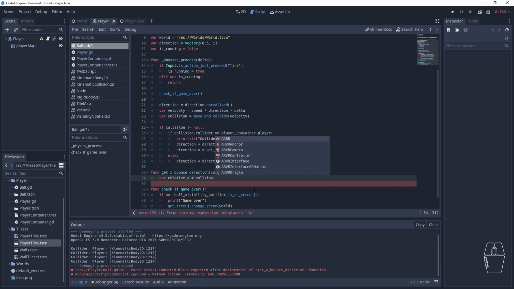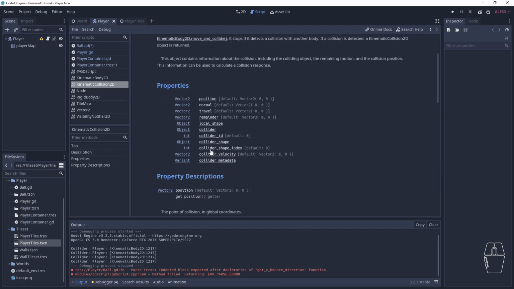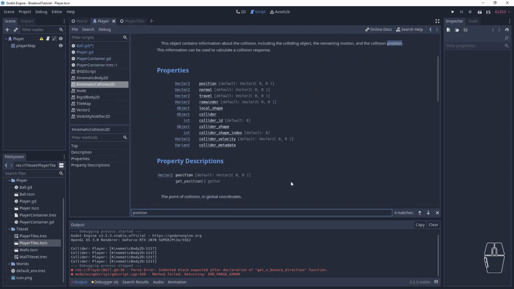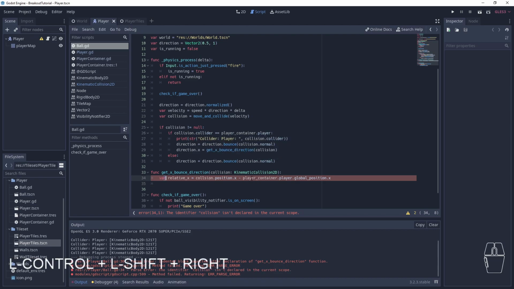So collision dot position dot x. The collision position dot x is the global position, the point of collision in global coordinates. Yeah, so this is what we're getting here. Collision position dot x minus player container dot player dot global position dot x. So now we have our relative position.